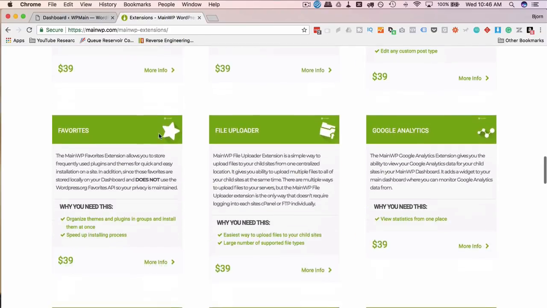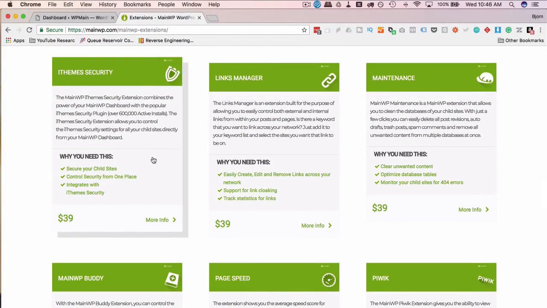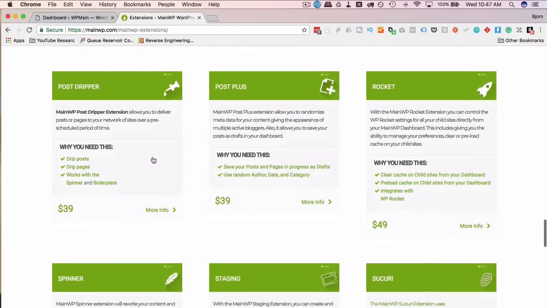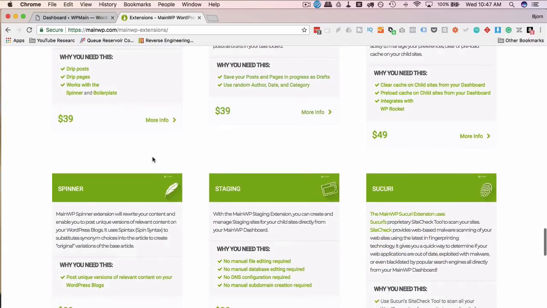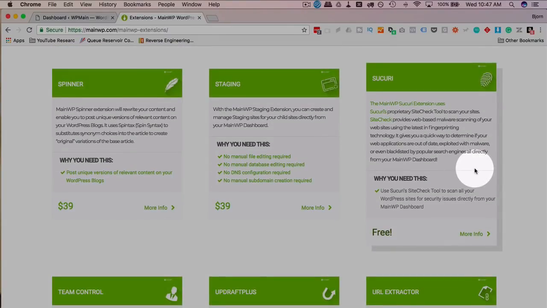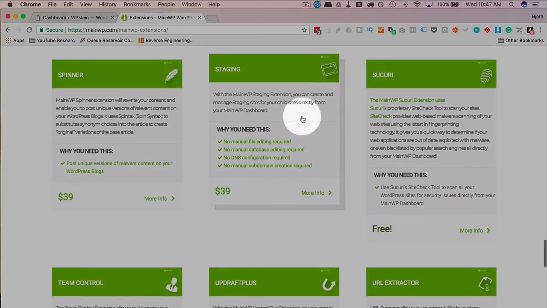Some of my other favorite ones, iThemes Security. Unfortunately, it's a paid one, but it's great because it allows you to set your security settings in iThemes Security once, and then every time you install iThemes Security somewhere else, you can just migrate all the settings over there with one click. Super simple. There's a great backup plugin on here. Security, you can integrate their malware scanner for free right here, which is pretty awesome. There's a staging site option as well.